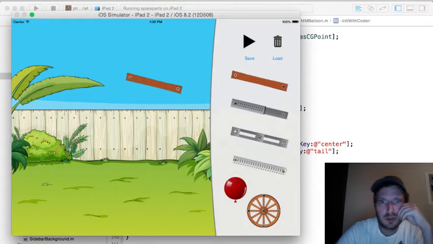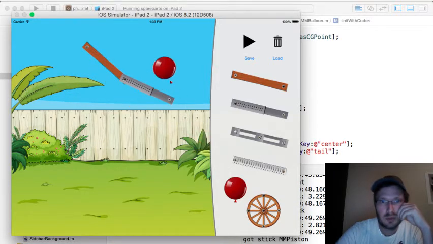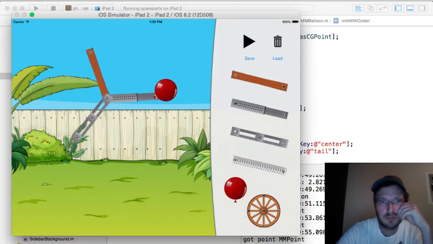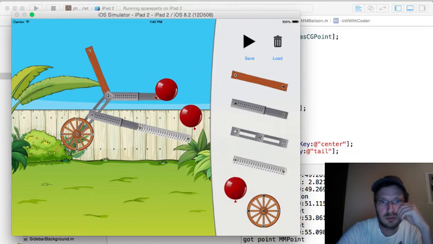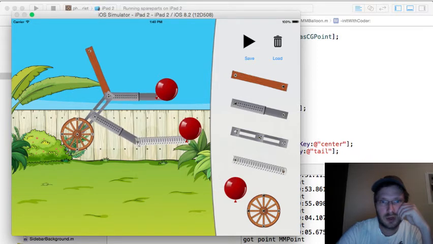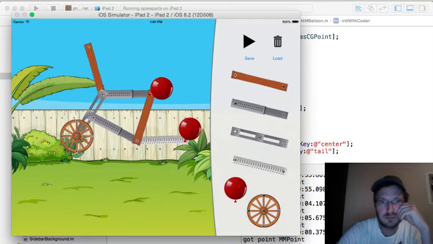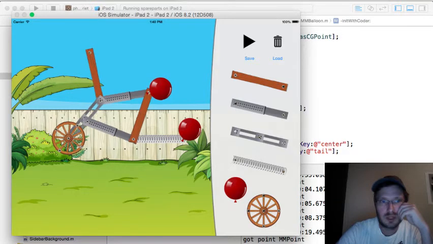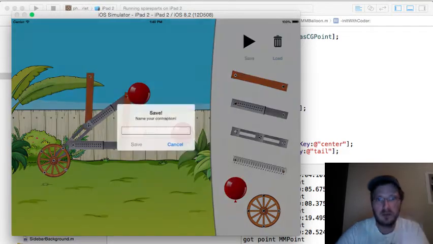Let's try again. So we put a stick, we've got a piston over there. We get a balloon. We're going to put an engine down, like that, with a wheel on it, and a piston here with a spring, with a balloon. That's all of our parts, is it not? I think so. We got boards, pistons, engines, springs, balloons, and a wheel. Let's rotate this a little bit and save.